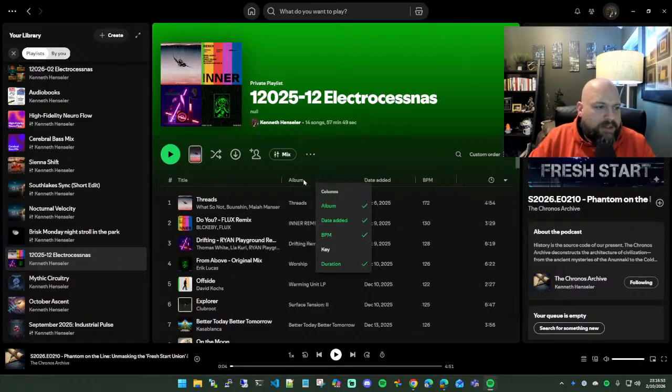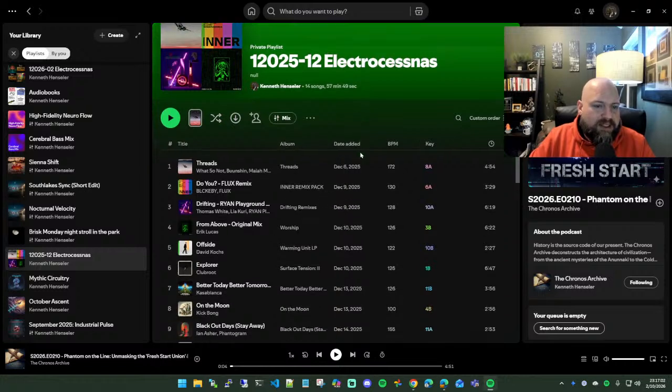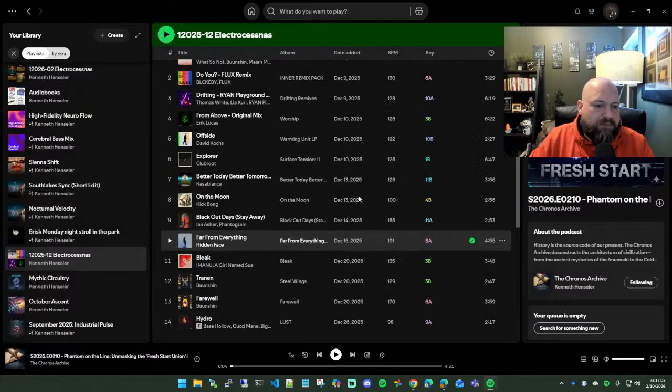Oh, there it is, BPM and key. So I just did exactly what it told me to do. Right click on the columns and turn on BPM and key. Woo! It didn't even have to turn on mix mode.